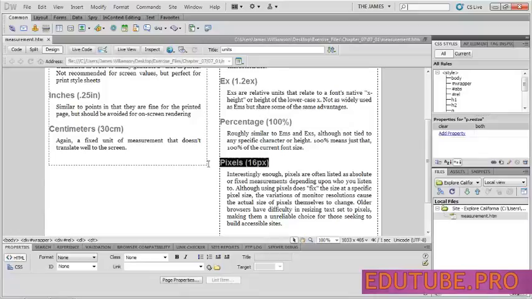Now, most browsers do start with a default font size, and for the majority of browsers, that default font size is 16 pixels. We're going to do a really quick exercise where we take advantage of a browser's default font size and compare a relative unit of measurement with a fixed unit of measurement.